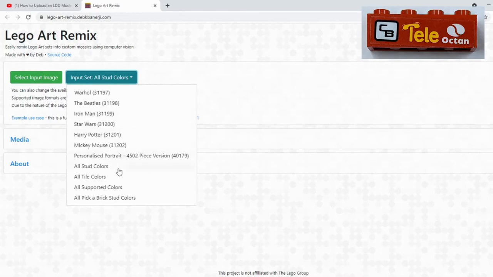When I was doing these tutorials, I did all stud colors, and that way you know whatever color shows up in your mosaic does exist, it has been released. Now that doesn't say a lot about how available they are, because there are still a few stud colors that are pretty rare and hard to find, but you can look into Rebrickable and Bricklink and get a better idea of which colors are not so easy to get a hold of and work from there with your LEGO Art Remix.